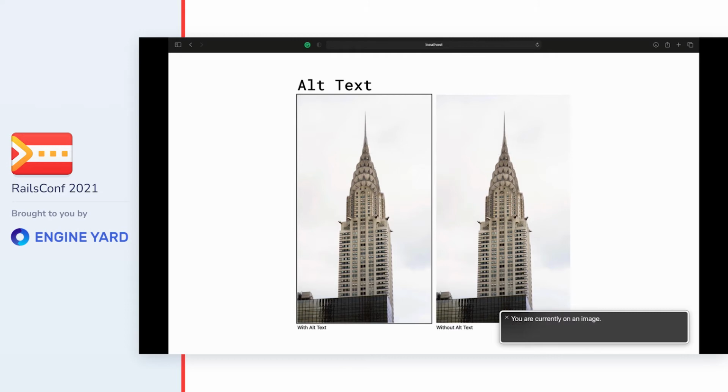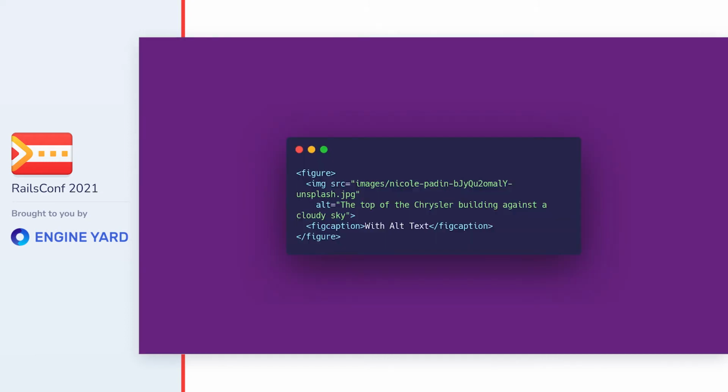So when we focused onto the image, it told us that we were on an image, but it gave us a description of the image. So how does the screen reader know what this image is? We've actually added alt text to this image. Alt text is a short description that describes what the image is.